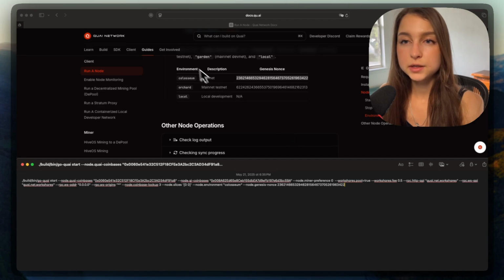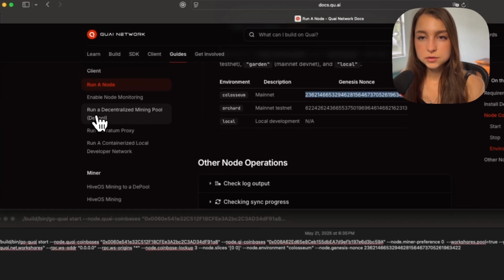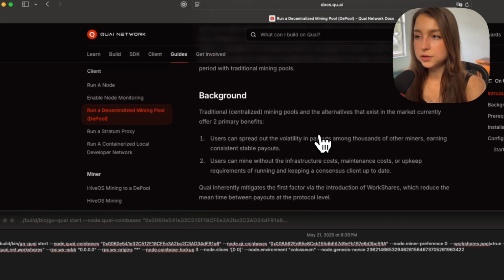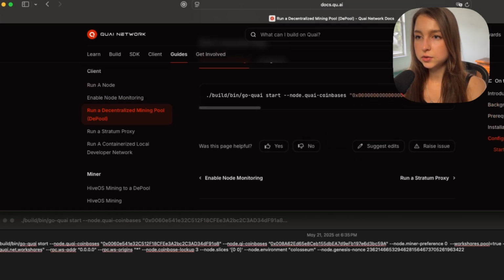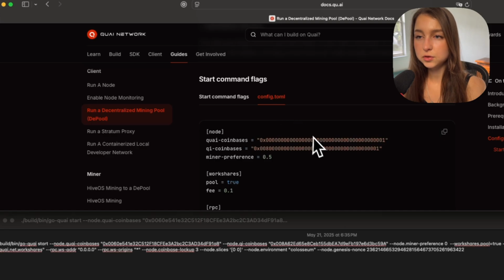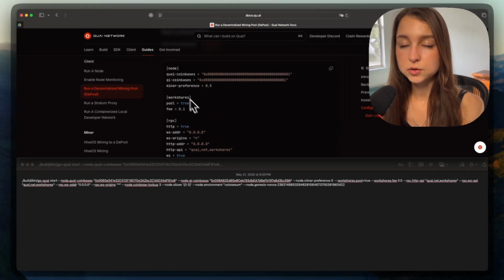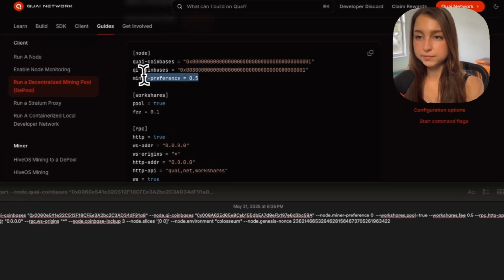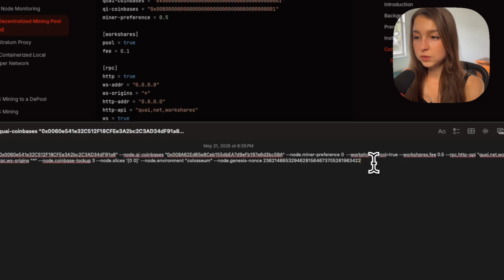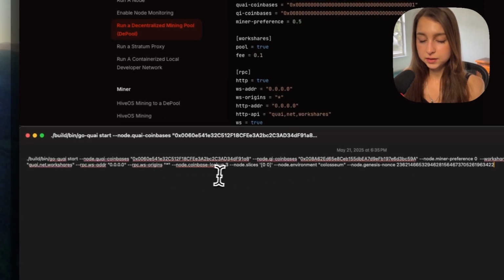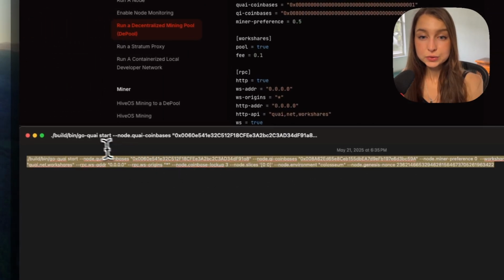They're also specified in your TOML file. And let's go back to running a decentralized mining pool. It actually tells you that here. So there is a config.toml file where you can set up all your stuff, and it also tells you some other flags that could be relevant. So this is the final command, and this is basically ready to start.